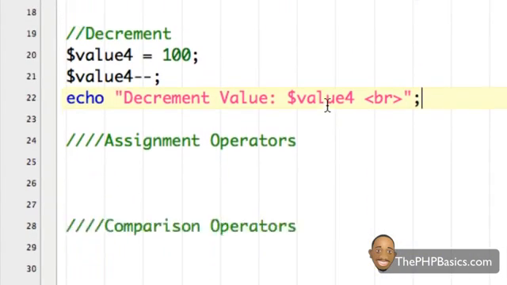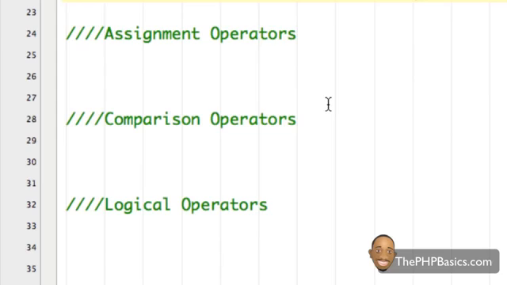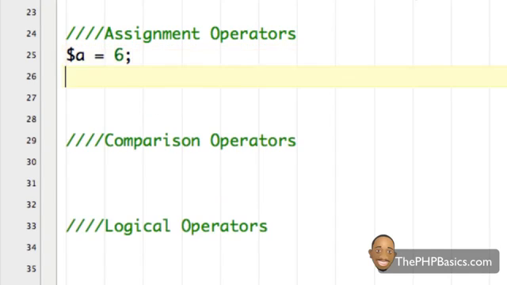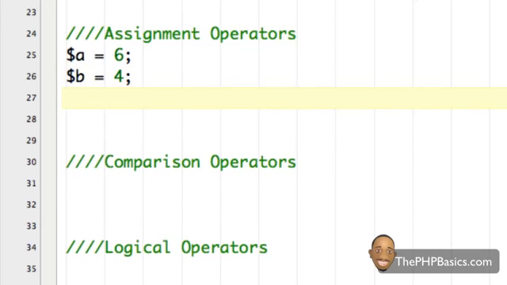Now, the next set of operators that we're going to talk about are the assignment operators. The first assignment operator that I'm going to discuss is the equal sign. Let's say we had a variable called a, and the variable a contained the numerical value 6, and then we had the variable b, and it contained the value 4. And then we said the variable a is assigned the value that's inside the variable b.